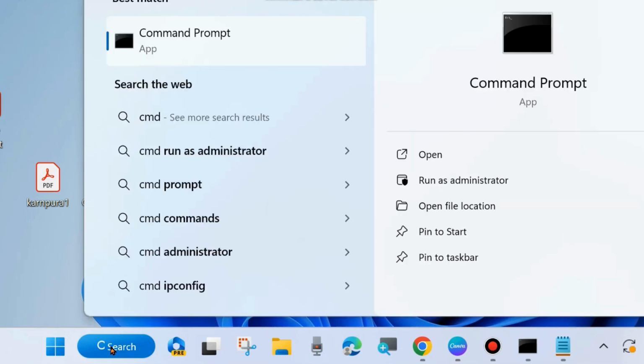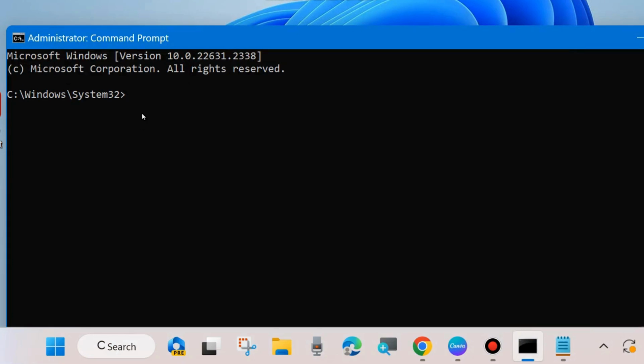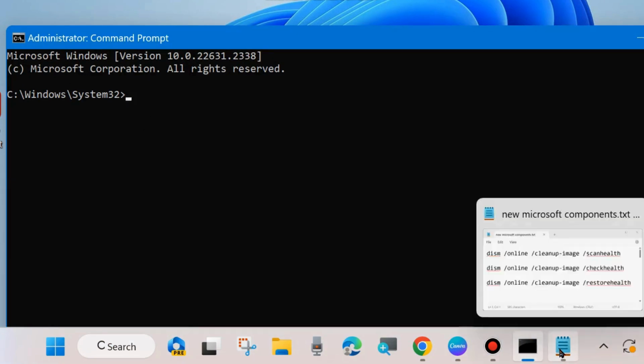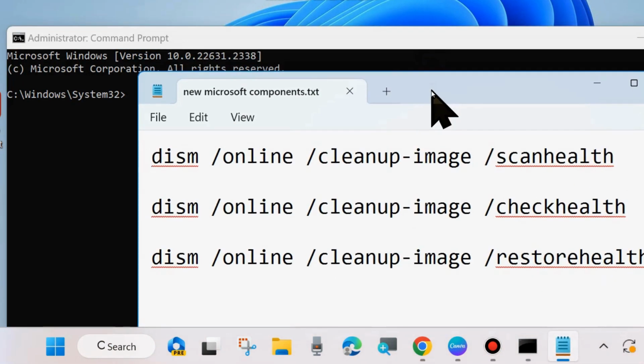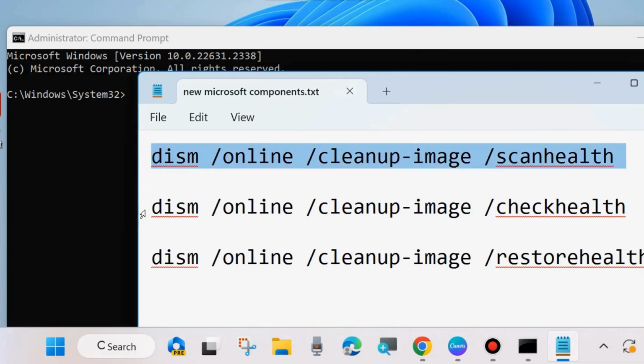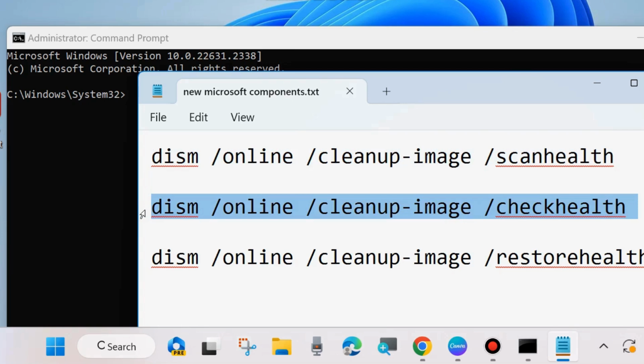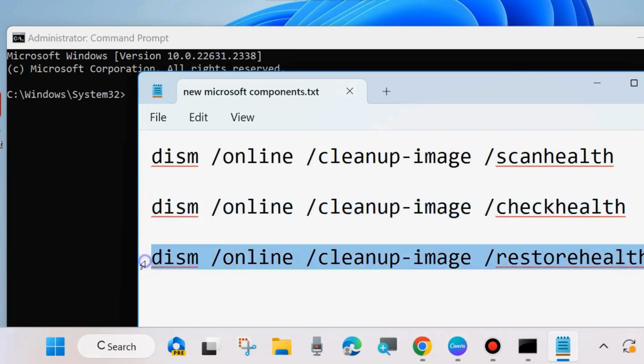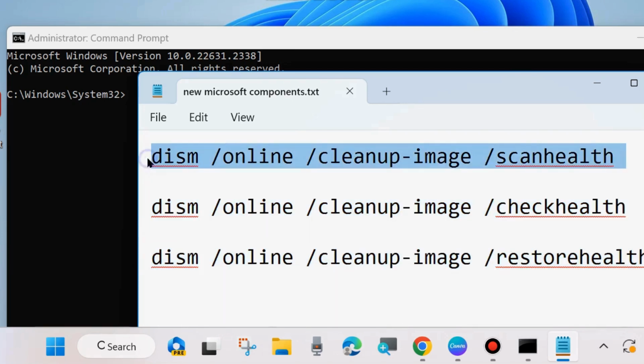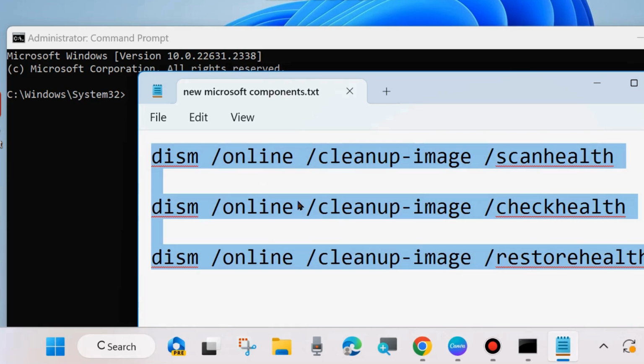Go to Windows Search, type CMD and open Command Prompt in run as administrator mode. Click on Run as administrator. Command Prompt will now open. Here execute these three DISM commands one by one, pressing Enter each time: DISM online scan health, DISM online check health, and DISM online restore health. Execute all three commands one by one in Command Prompt.